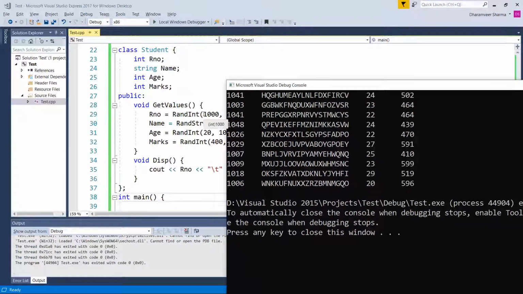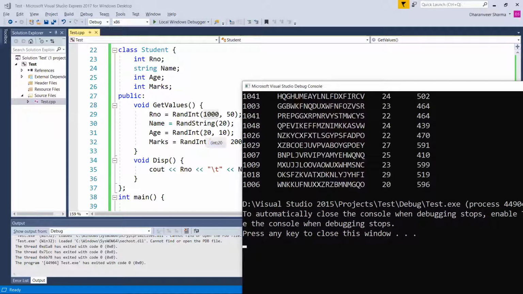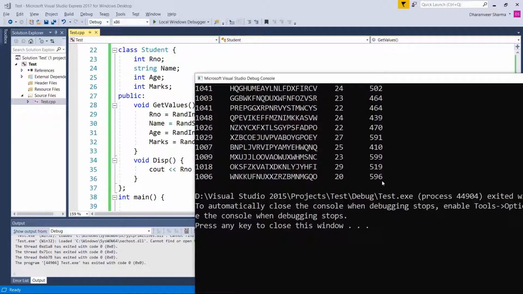See, roll number will start from 1000 onwards, and it will go up to 50. Name is of type string, length 20. All names are of fixed length string 20. Next we have age. For age, we had provided starting value 20, maximum up to 10. So the range will vary from 20 to 29, as you can see here. Similarly, marks. Starting point was 40 and may go up to 600. So these are the marks. Is it clear? Yes, sir. Okay. Any confusion up to this?